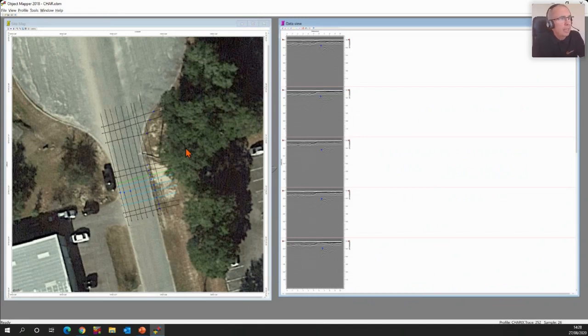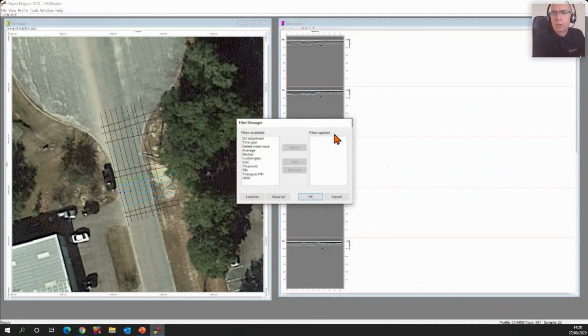So we need to process the data. It's raw data, imported raw on the right-hand side here. What I'm going to do is place my mouse pointer into the data. This is the quickest way of doing it. There's another option, go in the Profiles tab at the top. But I'm just going to right-click, go to the filters, and there's my list that pops up.